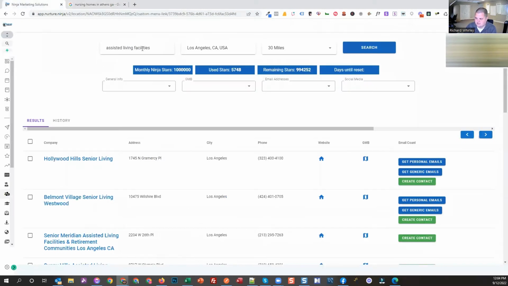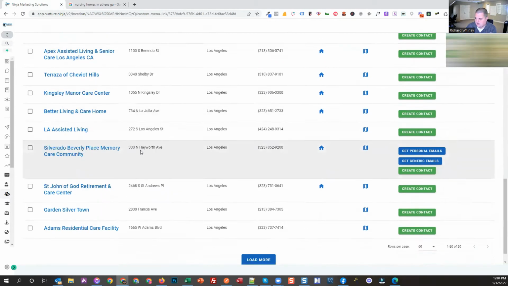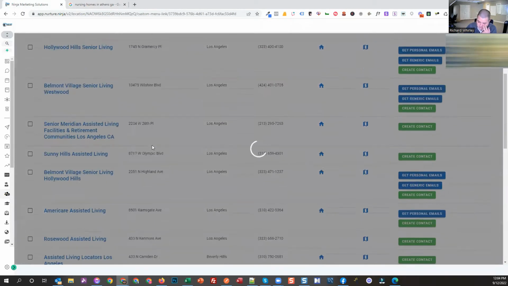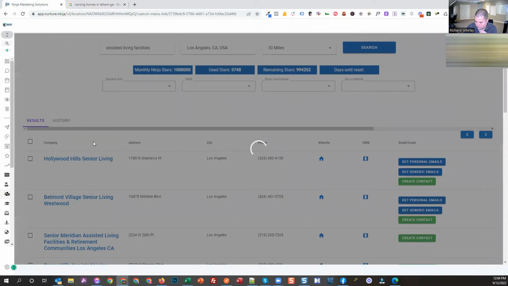So I just looked up assisted living facilities in Los Angeles at a 30-mile radius. There's 20 of them. Let's just load 20 more, and then we'll go through this. So there are two tools that we have. There's the one you've seen, which is an expanded version of this, and then there's this one, which is a condensed version.